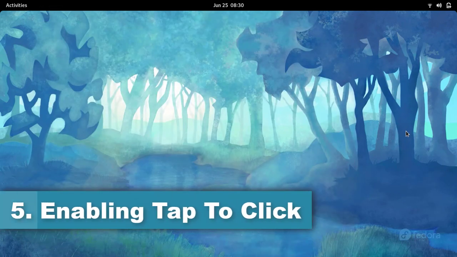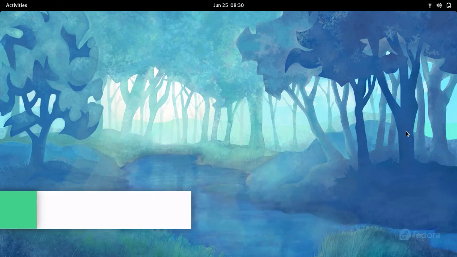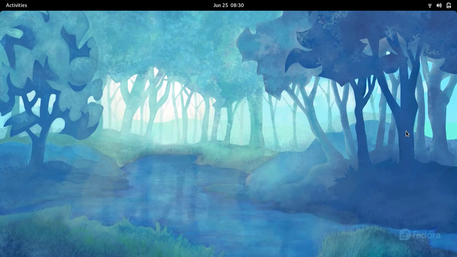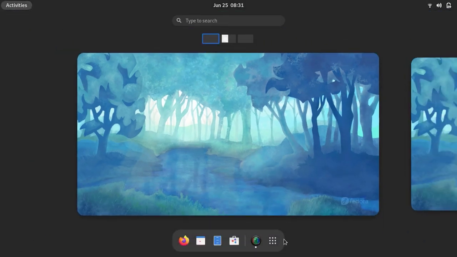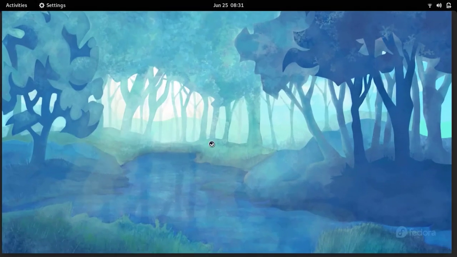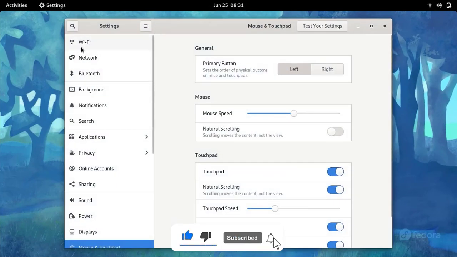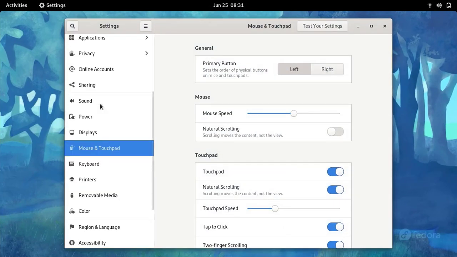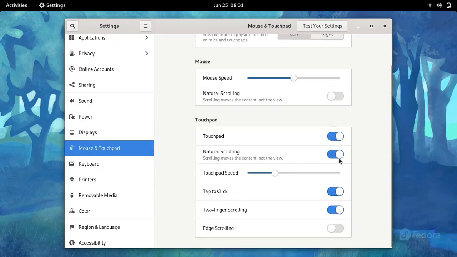And if you are a laptop user, you probably would have noticed that Fedora doesn't offer the tap to click feature by default. So we have to enable this. For this, you have to go to settings, and there on the mouse and touchpad, this tap to click button is disabled by default. If you enable this, I hope it will be easier for your workflow.